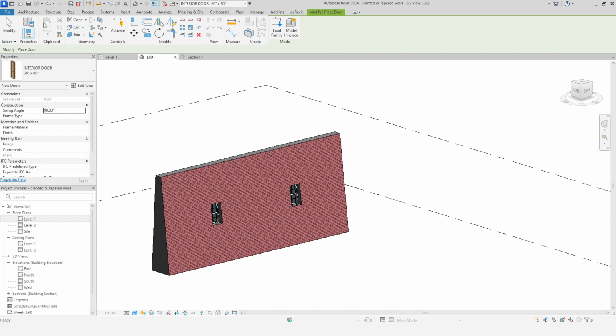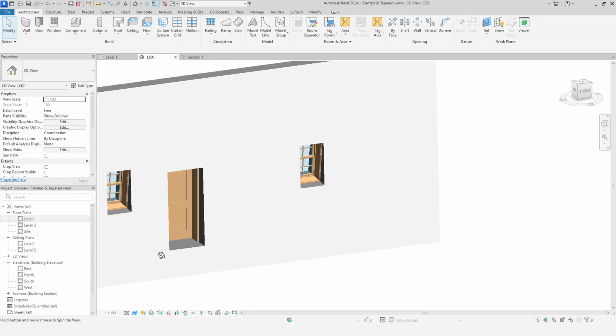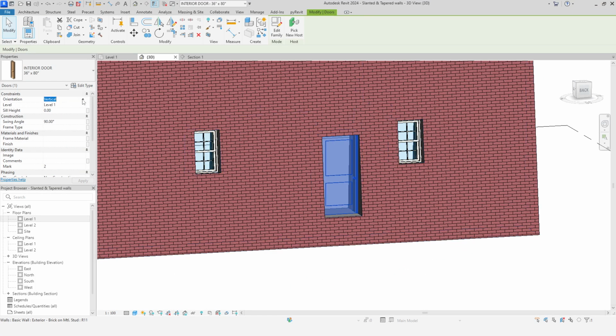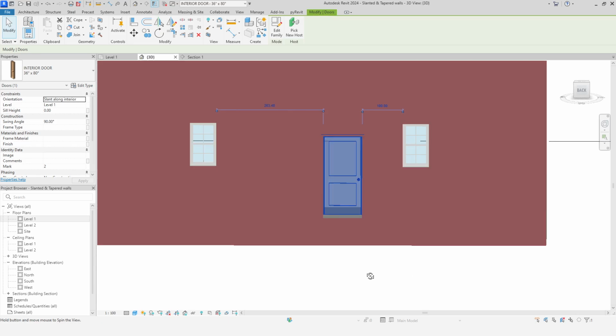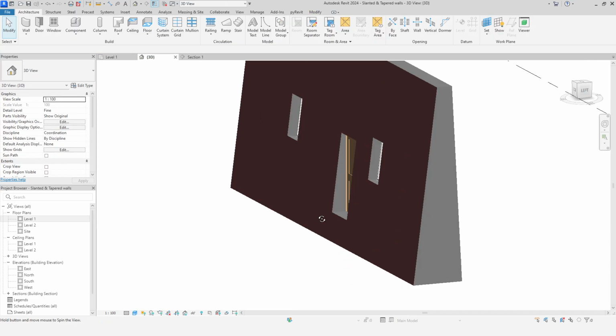Now we add a door. It is placed vertically, but we can change that. First, we choose Slant Along Exterior. Then Slant Along Interior. We observe how it looks in section. Finally, we return it to vertical orientation, as that is typically the case in practice.